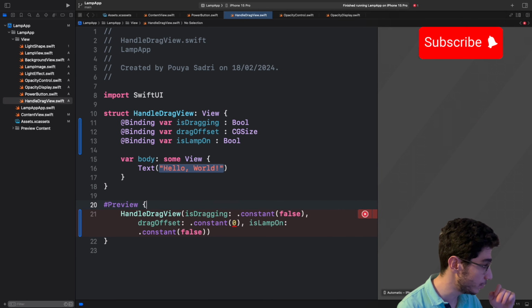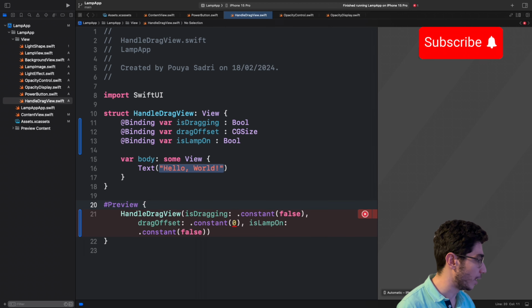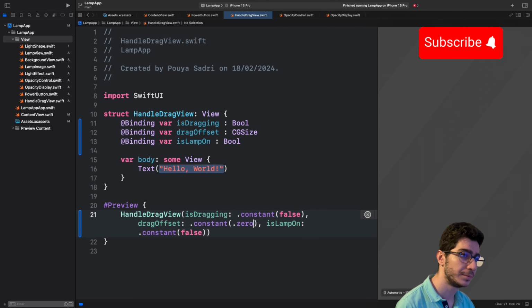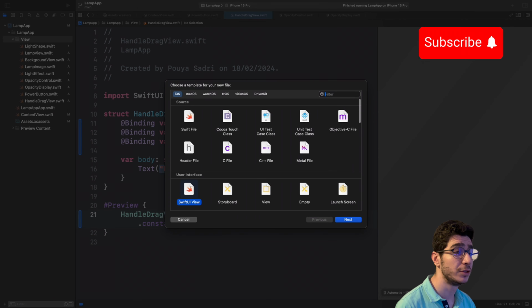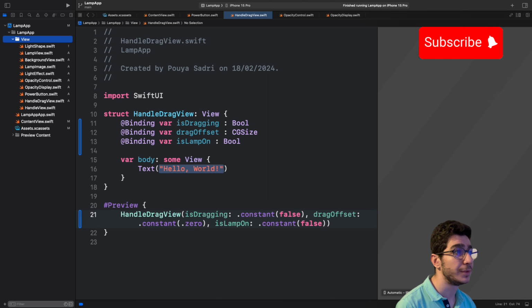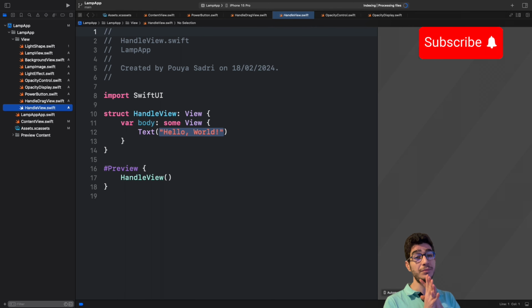So here it goes, and here we have to make another view before all that. Let me just pass that 0. Yep, before all that we have to create a new file. So handle view. This is exaggerated that you can use for the clean coding.